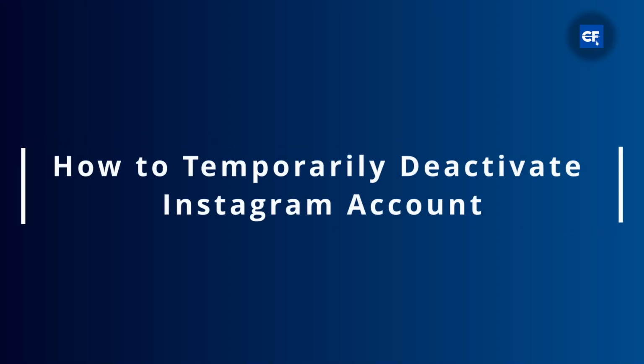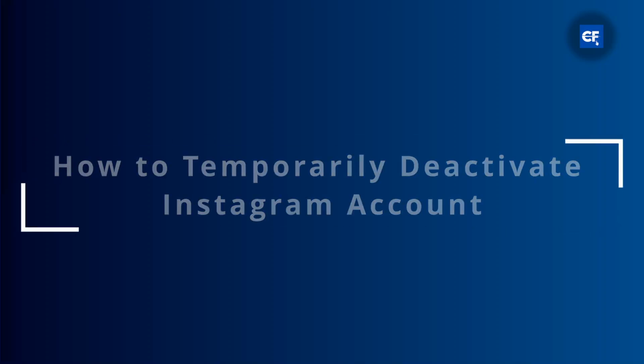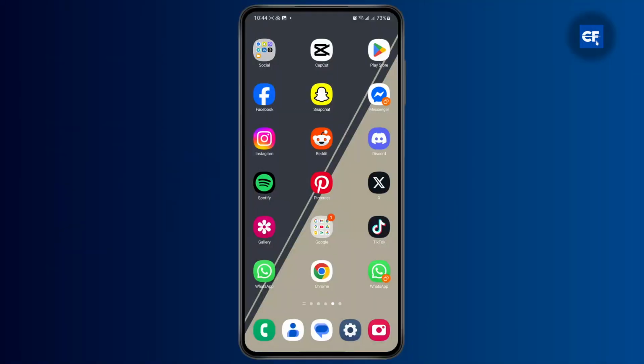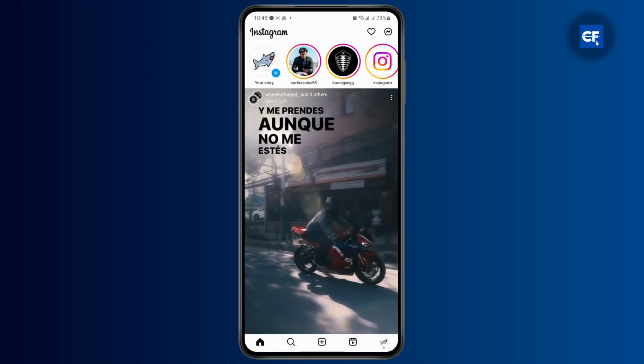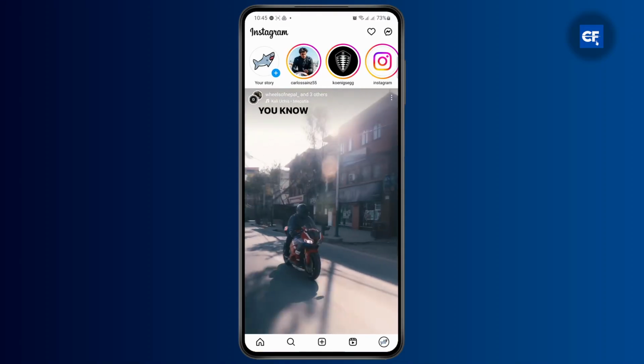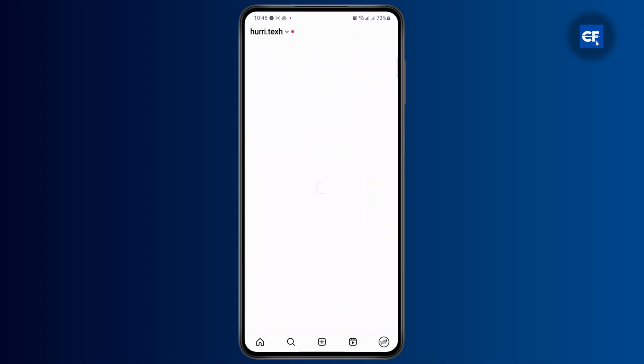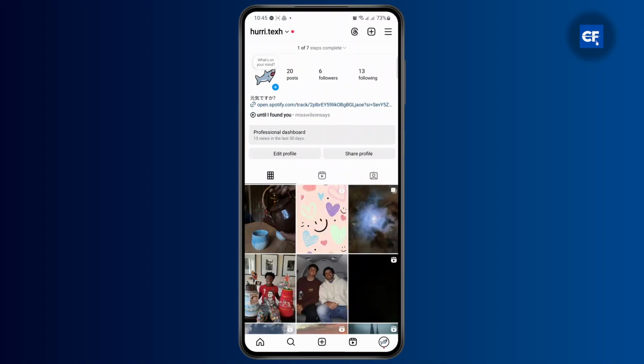How to temporarily deactivate your Instagram account. First thing you have to do is open up your Instagram app. From here, tap on the icon at the bottom right. Then, you're going to have to tap on the menu icon at the top right corner.